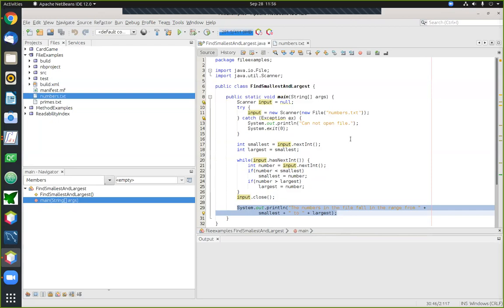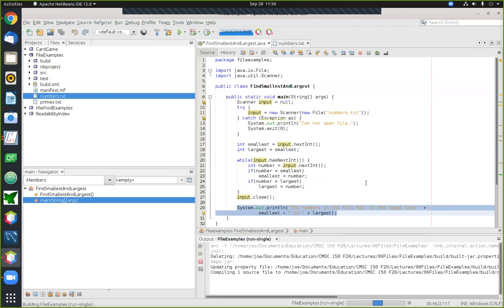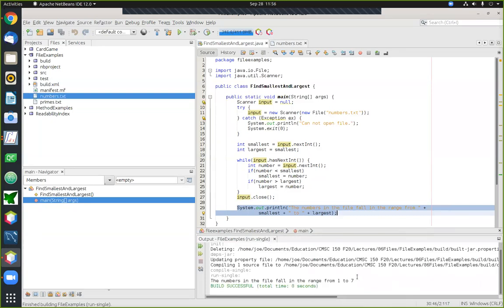So again, finally, just to check that this works, let's run it and see that it does find that the smallest number in our file is 1 and the largest number is 7. Right, and that's exactly the thing it does, and it works correctly.